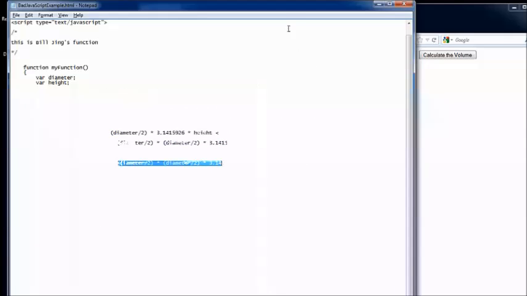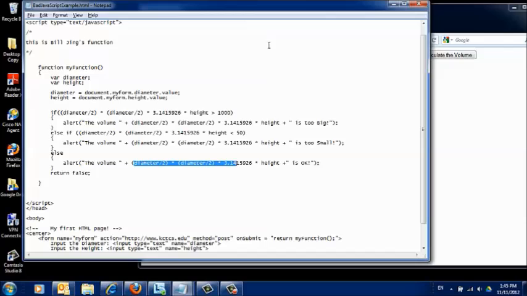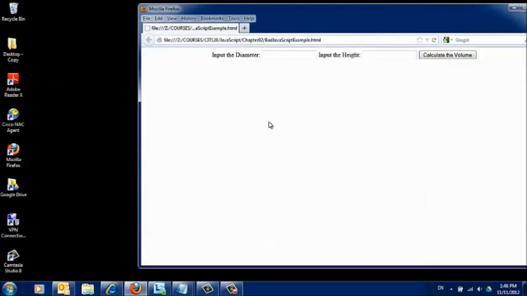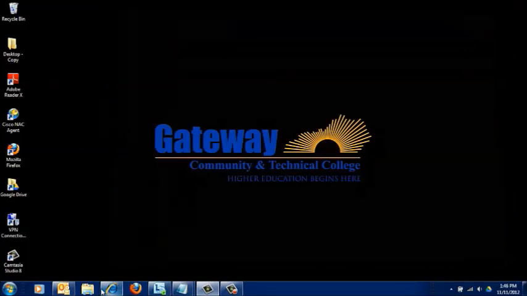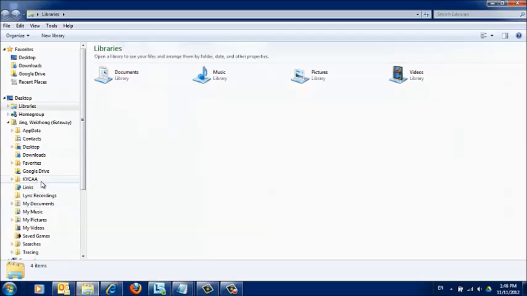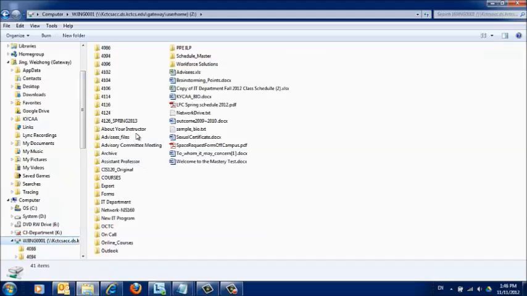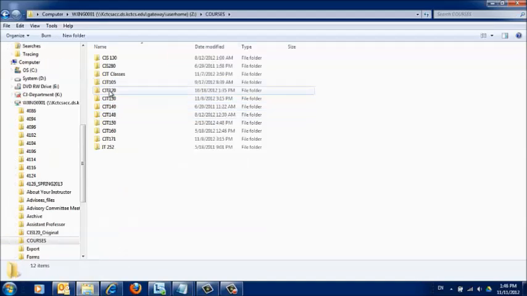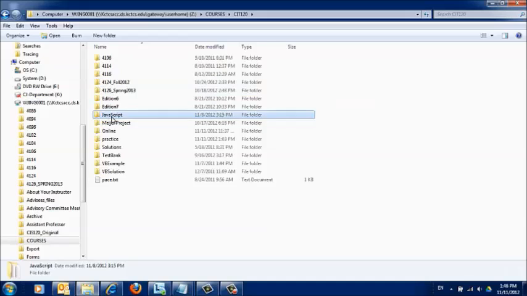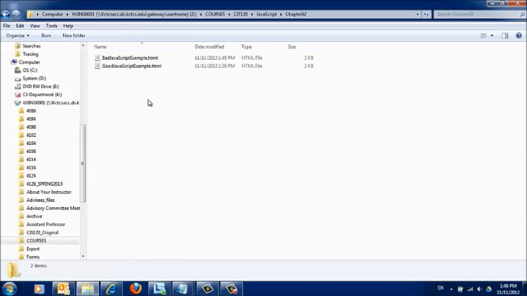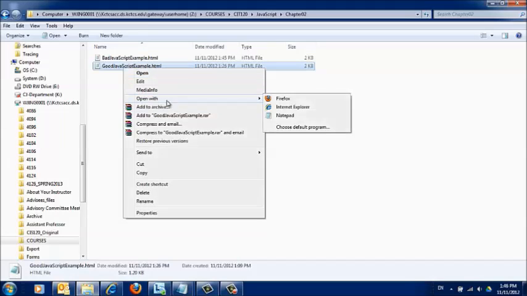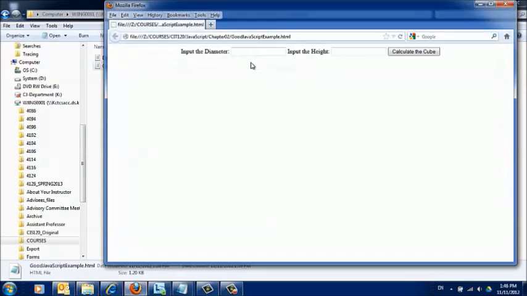So this is why the program works fine. That can give me the volume, right? But it's not that good. So let's close this one and take a look at the one I called the good JavaScript example, right? Go to CH120 and the JavaScript example chapter 2. So the good JavaScript example. Let's run this one with Firefox to make sure it does the same thing as the one we named bad JavaScript example, right?